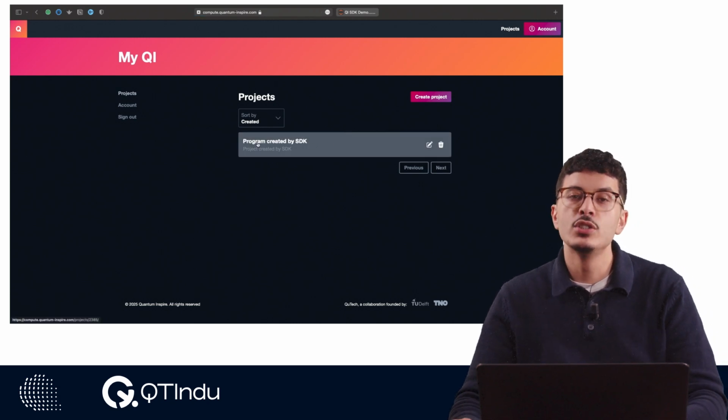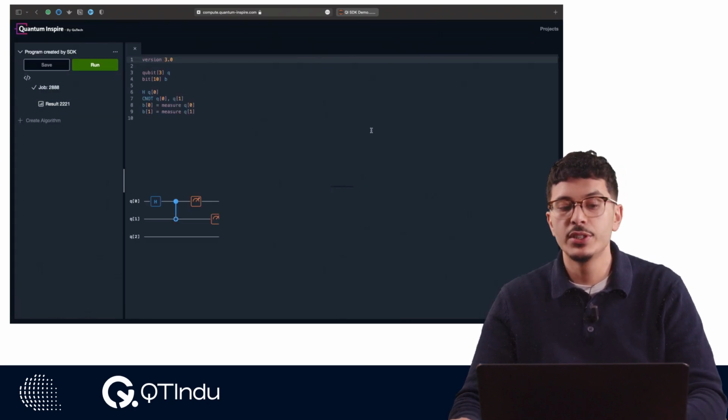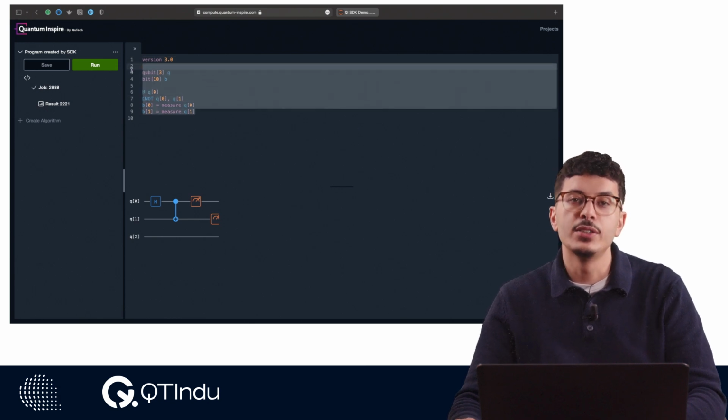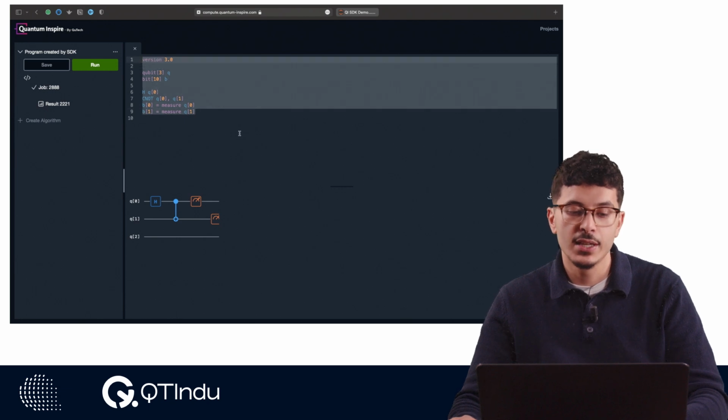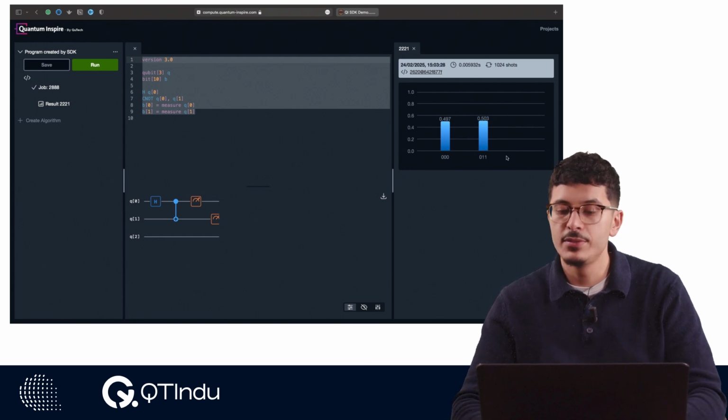As you can see, there's a new project called Program Created by SDK, whose name you could change, by the way. But if we look into the code now, we see that the exact Bell state that we defined earlier using Qiskit was translated to cQASM and can be found here. We can also see a visual representation of our algorithm, and we can have a look at the results as a histogram. And this makes sense since we kind of expect a 50-50 distribution for this specific algorithm.